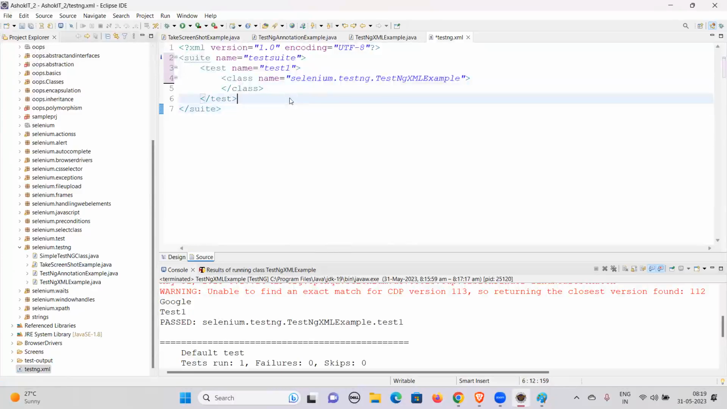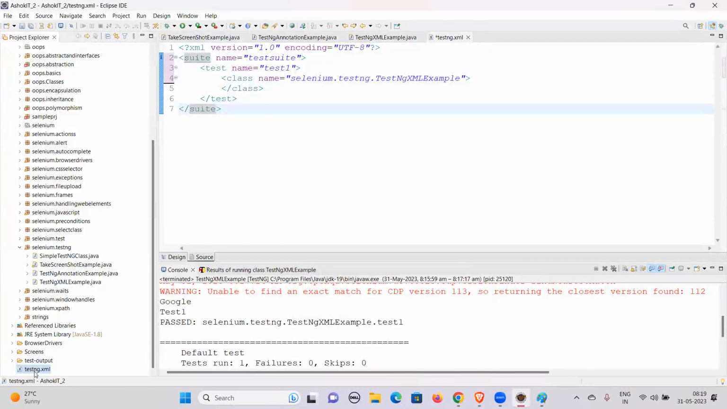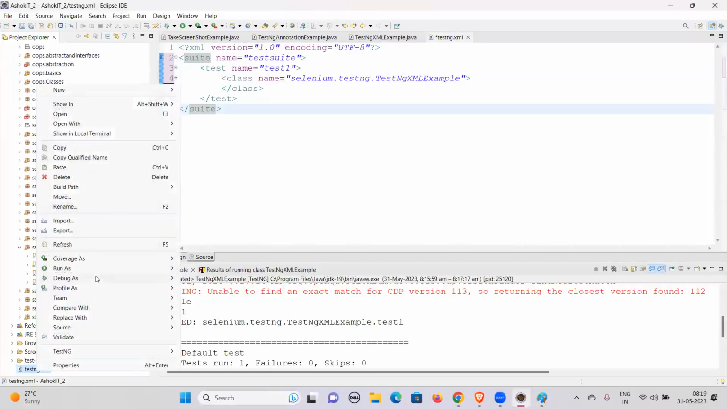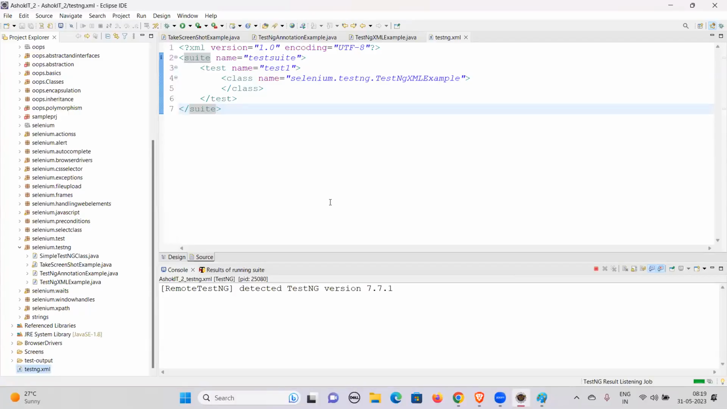So we have two things here. Right click on it and you can run as testng. Another one is right click on this testng file, and you can run it. Okay, so let's run it. Now it is running through the testng XML file.